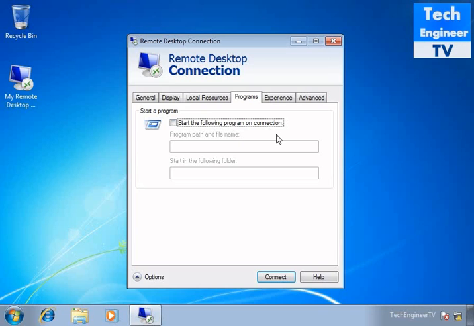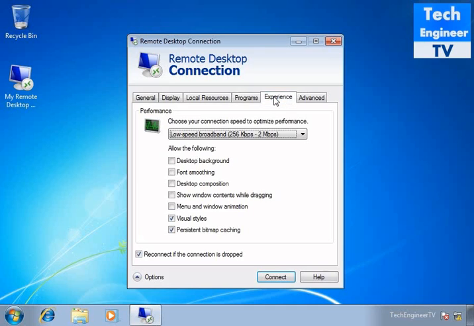Remember, we already did a practical on the startup environment. This is very much the same. So we allow the particular program and give a path, and whenever our user tries to access remote desktop, it will get the same program all the time. Experience.